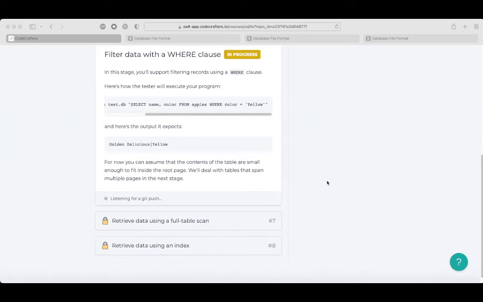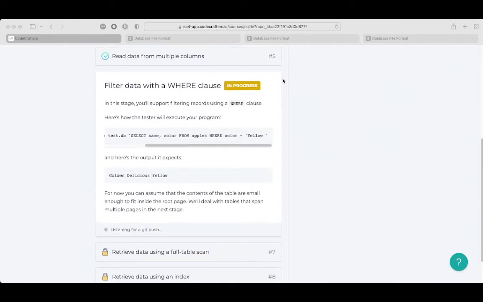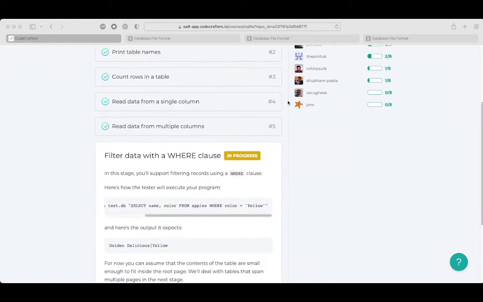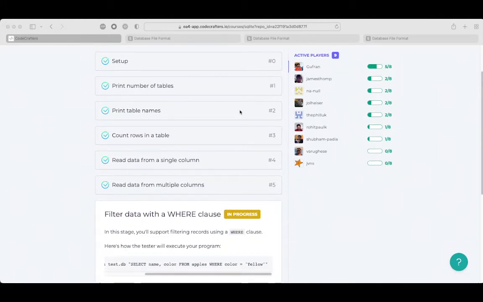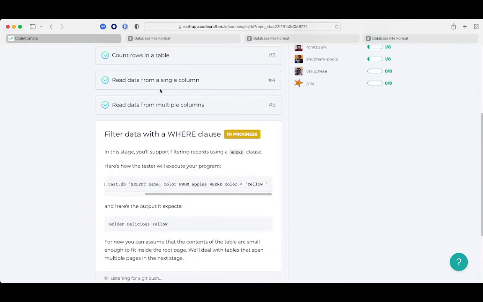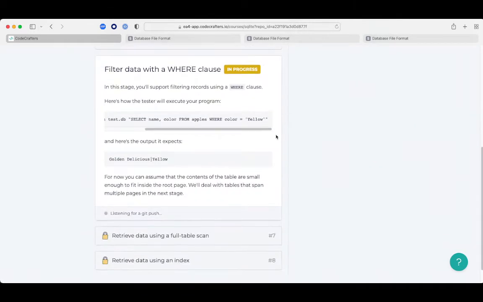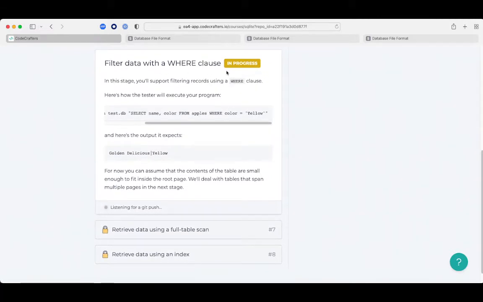This is part 5 in Build Your Own SQLite series, and we are on stage 6. So far, we managed to query the database a little bit, print number of tables, print table names, count rows in a table, then read the data from tables, both single column and multiple columns. And now we are at this stage where we need to filter data before we print it.